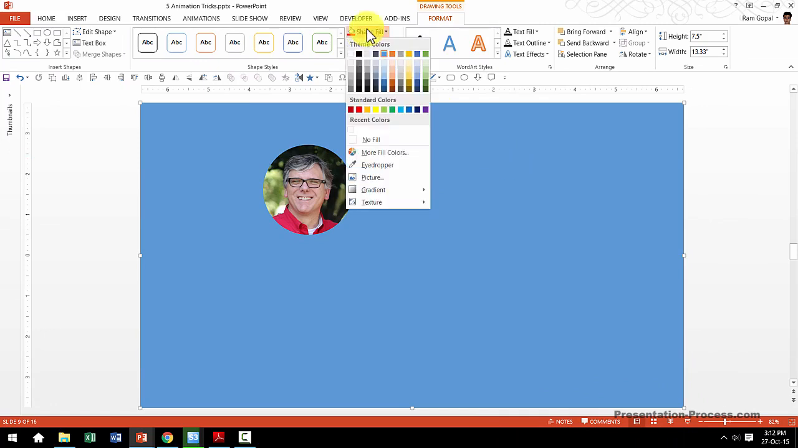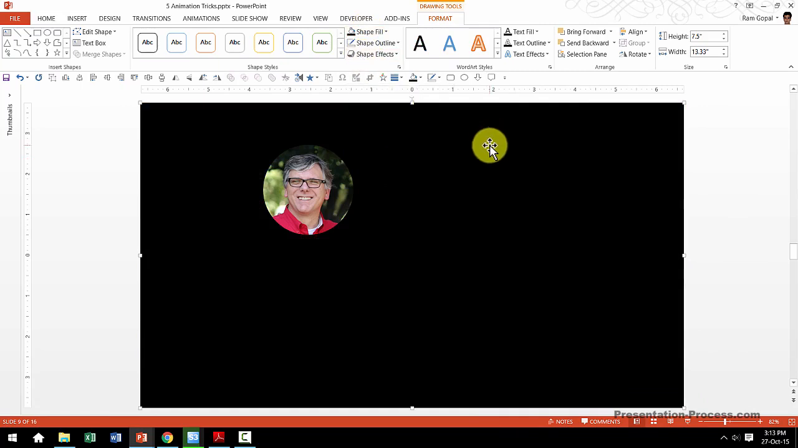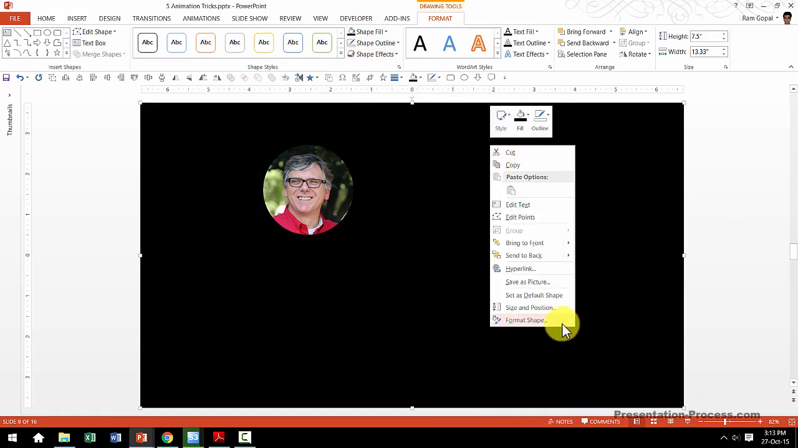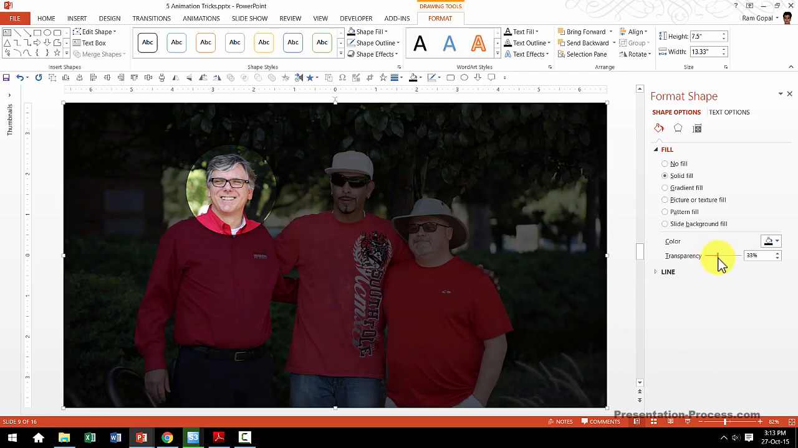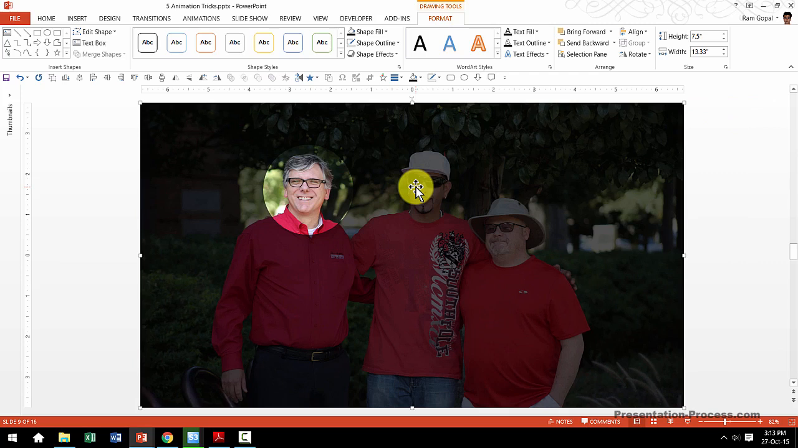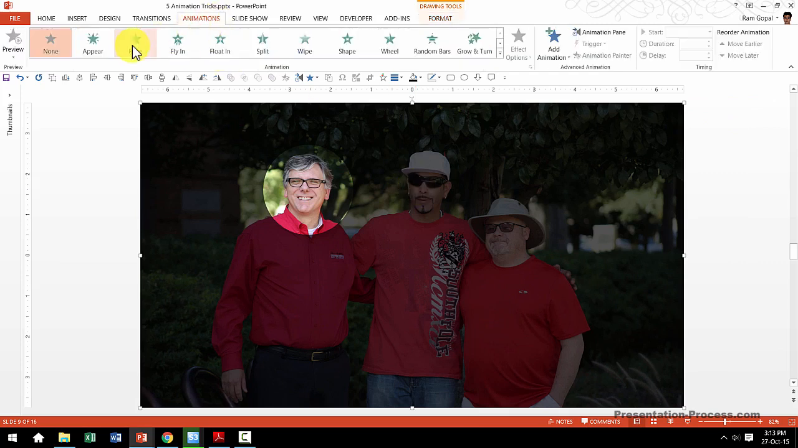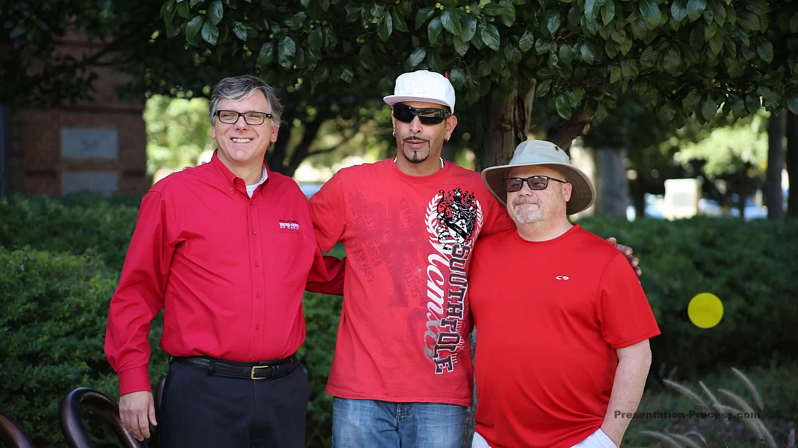I want to change this fill color from blue to black. Now let me right click on this shape, go to Format Shape, and I'm going to increase the transparency slightly. So the highlight is only this face and the rest is dimmed out. That's beautiful. Now I'm going to add animation. So let me go to the Animations tab here and add Fade Animation. Beautiful. Now let me go to the slideshow mode and see the action.